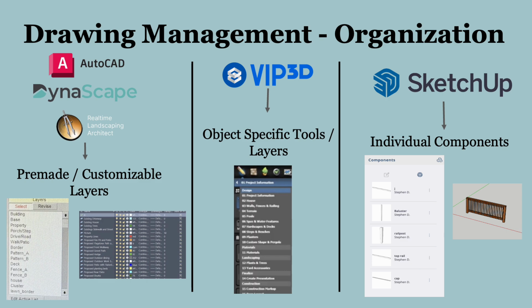For example, you could access the deck tool only on the hardscape and deck layer. This helped to minimize the mistake of accidentally inserting a model on an incorrect layer, something that would happen often when using AutoCAD, Dynascape, and Real-Time.